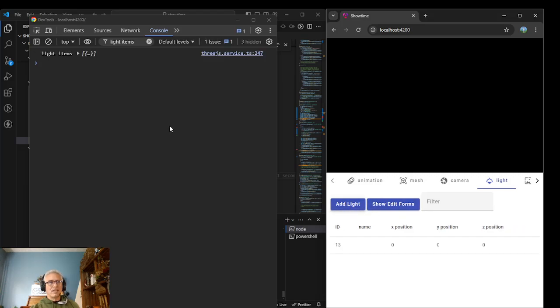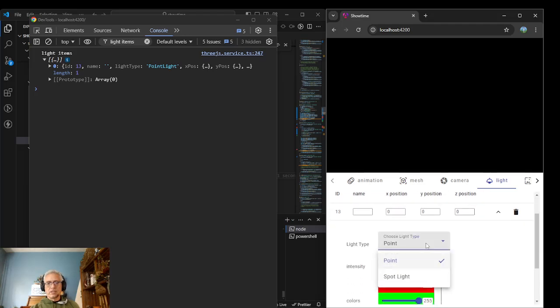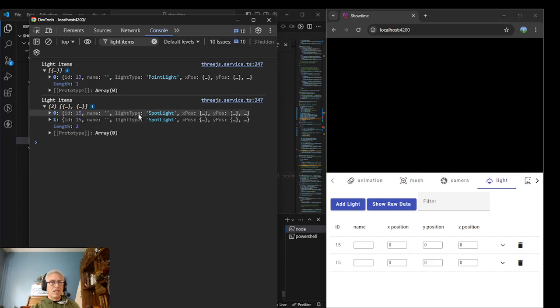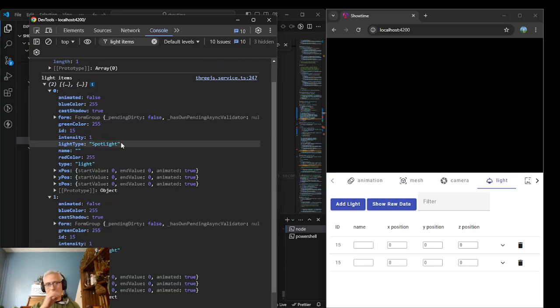So I'm going to add a light. Okay, so this is my light items. And I have one light, and it's ID number 13. And now I'm going to edit it, and I'm going to change it to a spotlight. And see how now we have two light items. They're identical. And they are likely referencing the exact same thing, because if you change one, it changes the other, right?